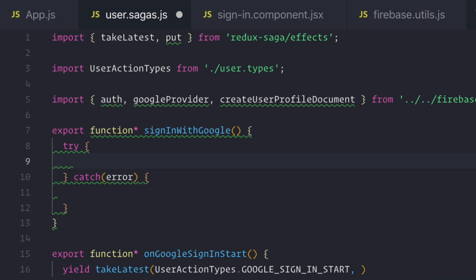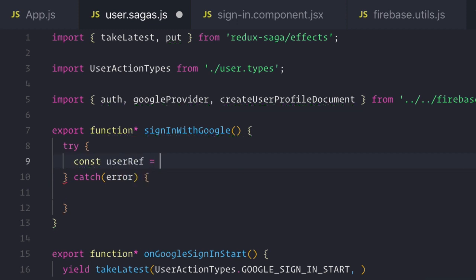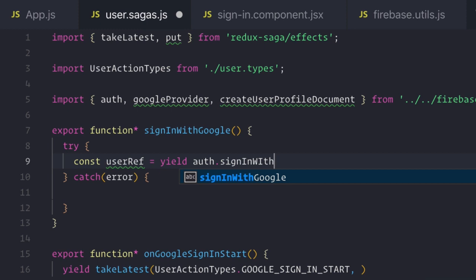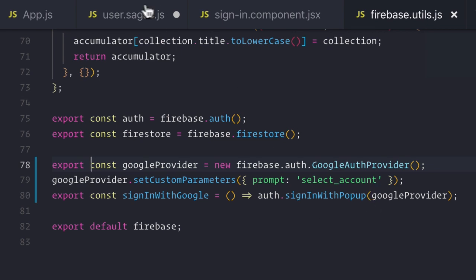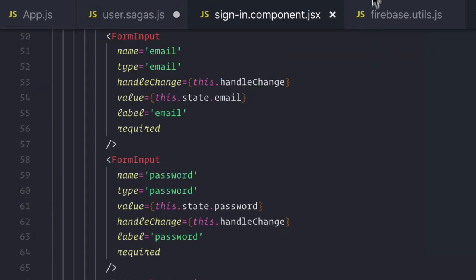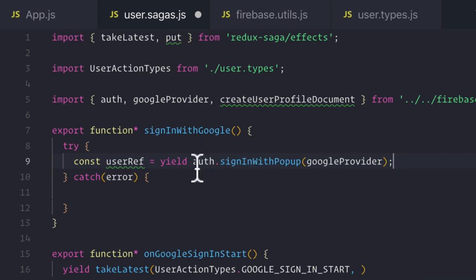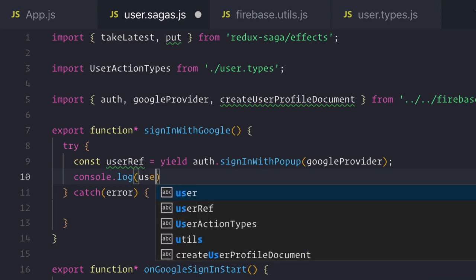The first thing we're going to do is, we know what we'll get back is a user ref, right? So let's just make sure that we're getting the right thing first. We're going to say const userRef equals yield auth.signInWithPopup, which is the same method that we were running here. And then we're just going to pass in our googleProvider. The reason why we don't want to use this function right here is because we want to actually access the value that gets returned when the success happens with our signInWithPopup. We're going to set it to this userRef, and then we're going to console.log out our userRef.